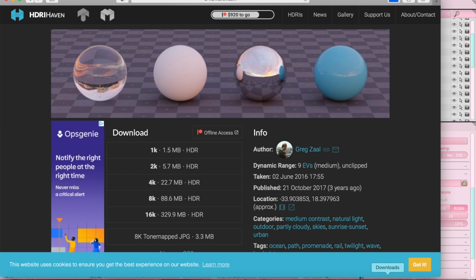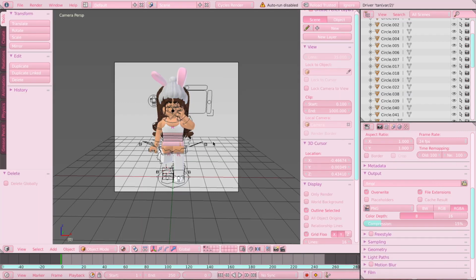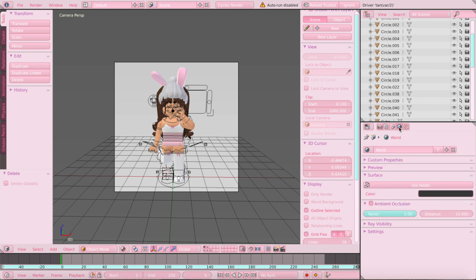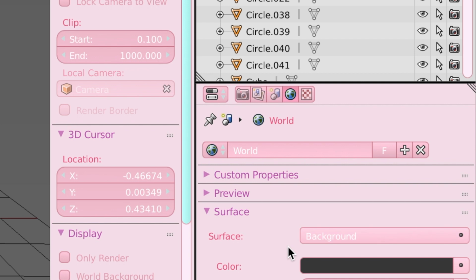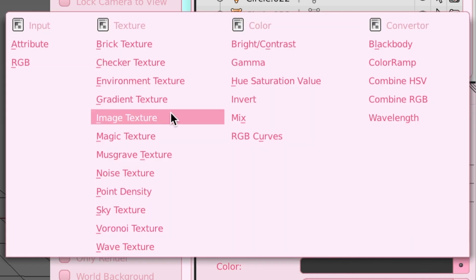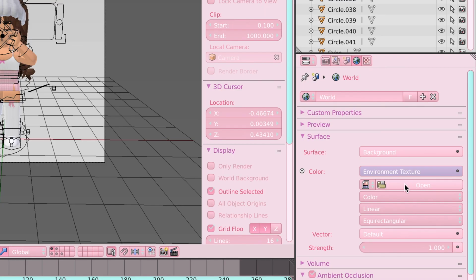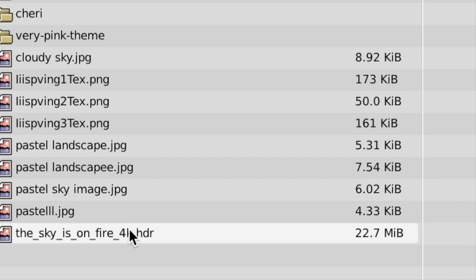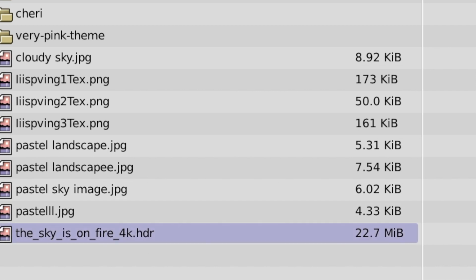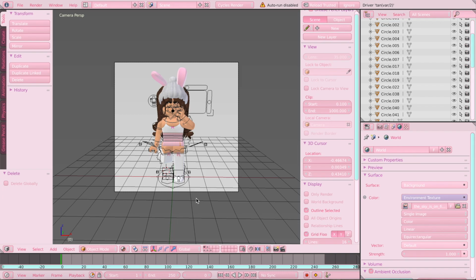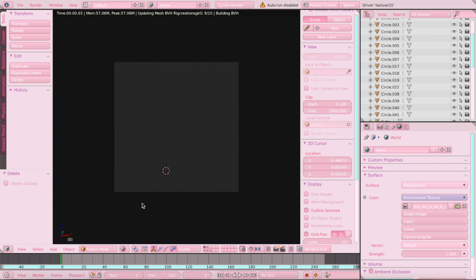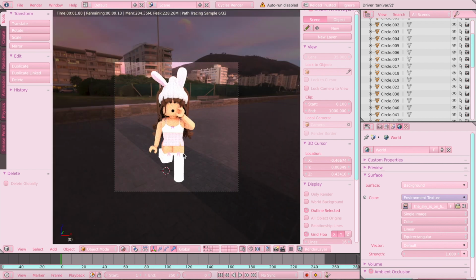That way it'll go to your files or downloads. So now what you're gonna do is go to the Earth icon and hit where it says Use Nodes. Just hit that, and you see where it says Color, hit that little dot at the corner and hit Environment Texture. Now there should be this icon, just hit Open, and open the sky's on fire file. And now go to rendered, and that's what it'll look like.